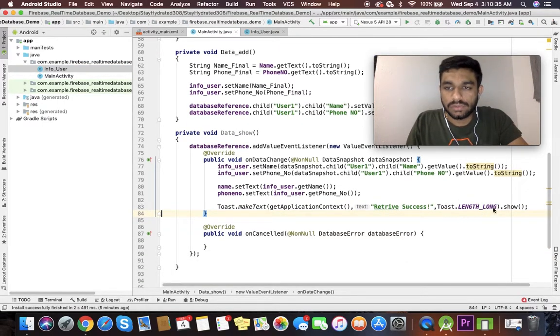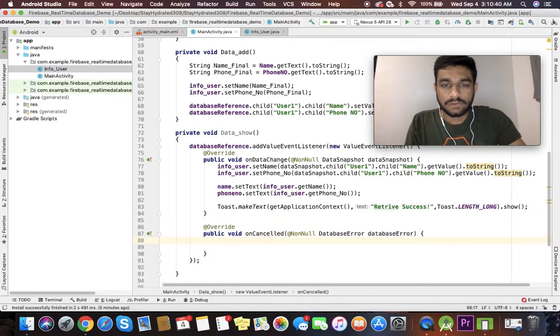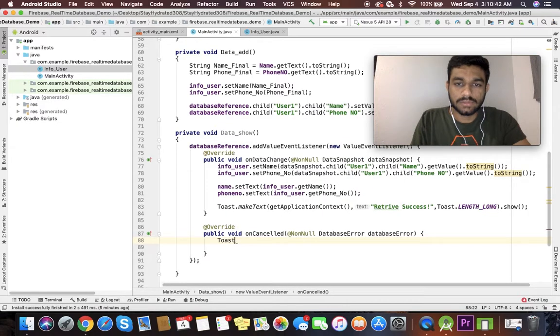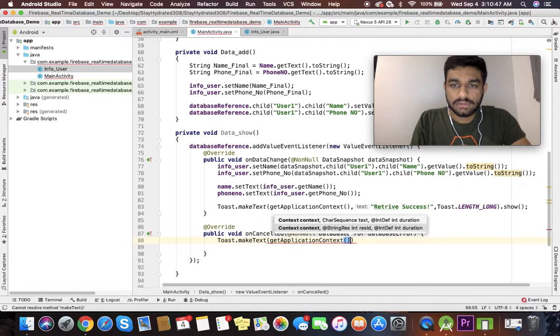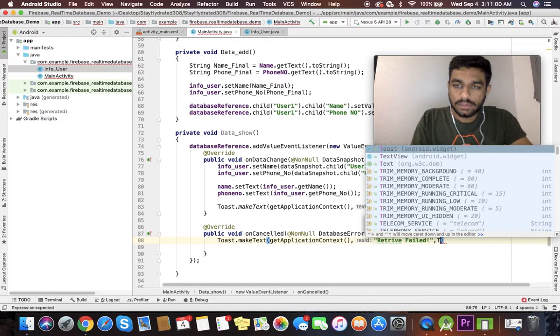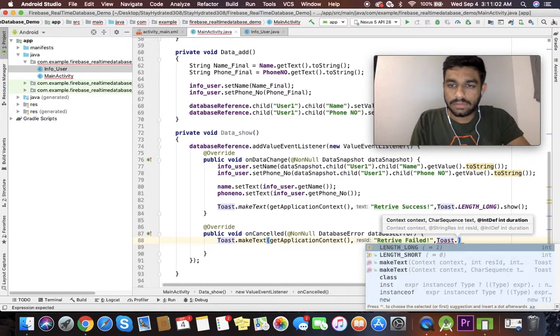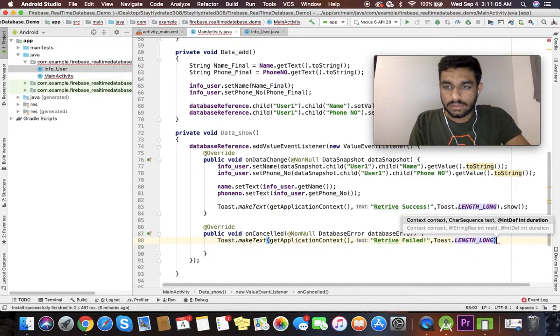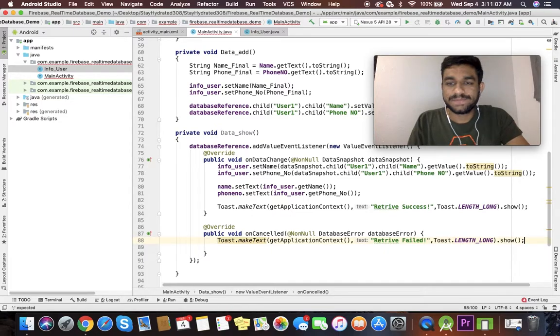This is the toast length. If it goes wrong, then it will also give you a toast, but the message will be different. Retrieve fail. Toast dot length long and dot show.